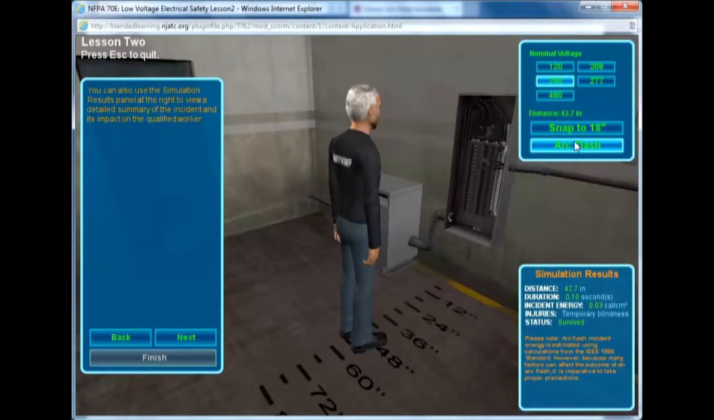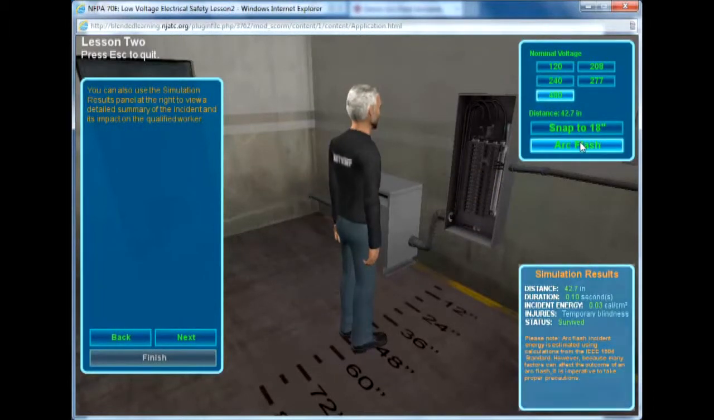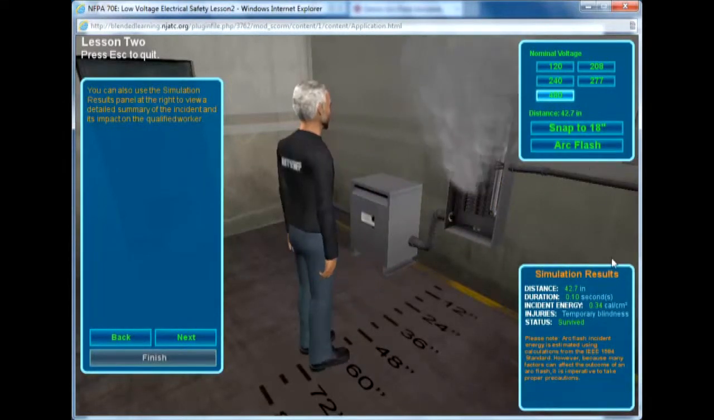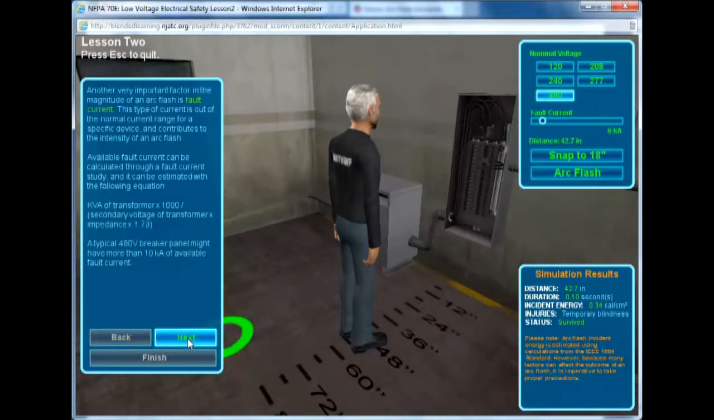Here in the Electrical Safety Simulator, the user is able to conduct a large variety of arc flash simulations by adjusting the many parameters of what could be a real-life situation. All of the fault circuit conditions are based upon the real-world calculations from the IEEE 1584 standard.